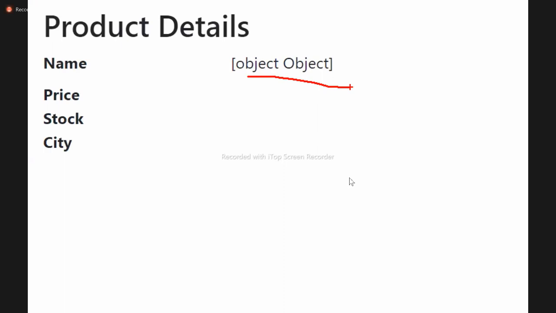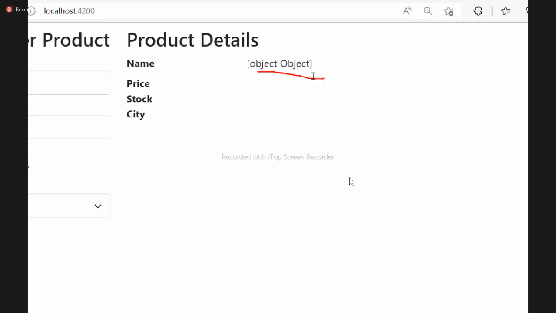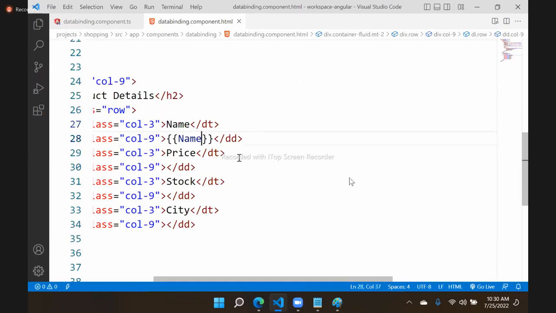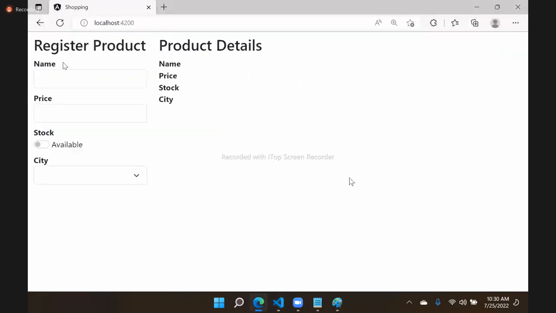Right? Every model reference is an object. That object contains a property. What is that property? Value. Now what is the advantage? I entered some name, it will get it.